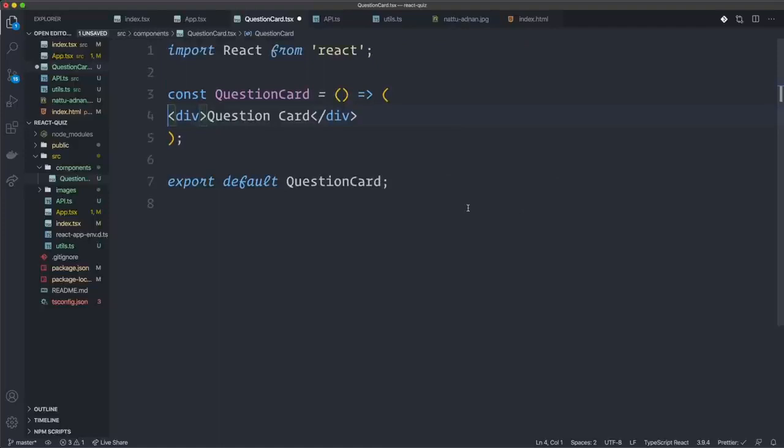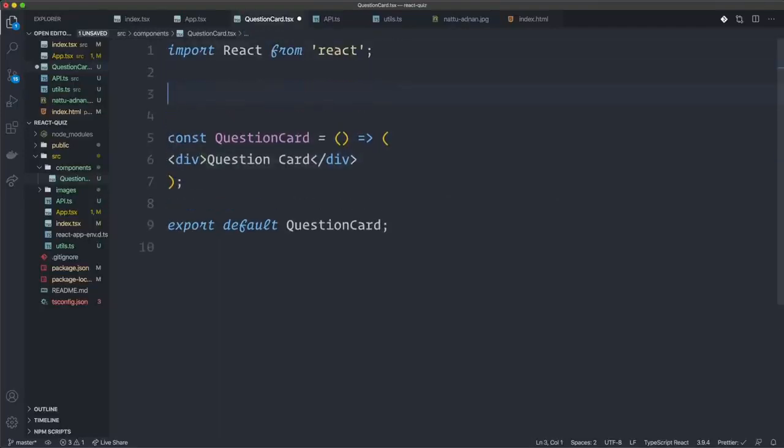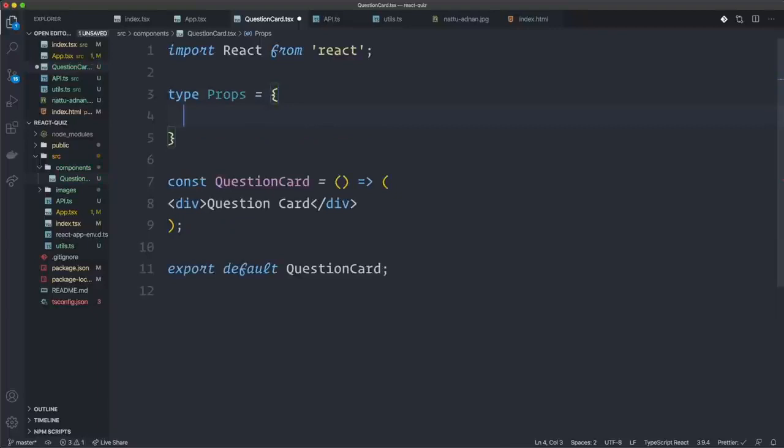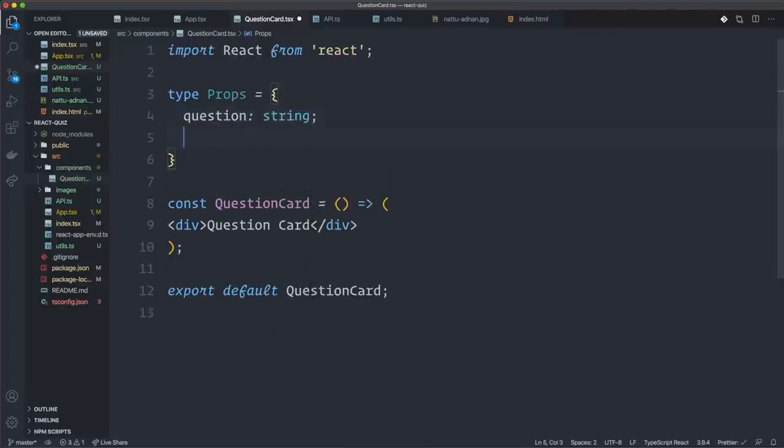And as we're in TypeScript now, we have to type the props for this one. So we create a type, call it props. You can call it whatever you want. It doesn't need to have the name props. First, we're going to give it the question. And this one is going to be a string. The question is always going to be a string. Then we're going to give it all the answers. And the answers is going to be an array of strings.